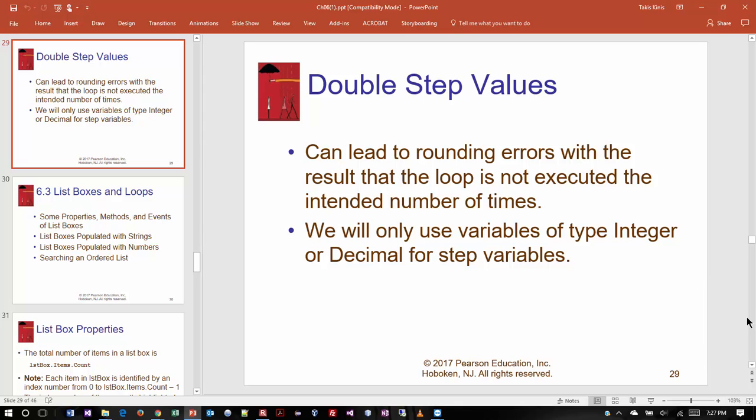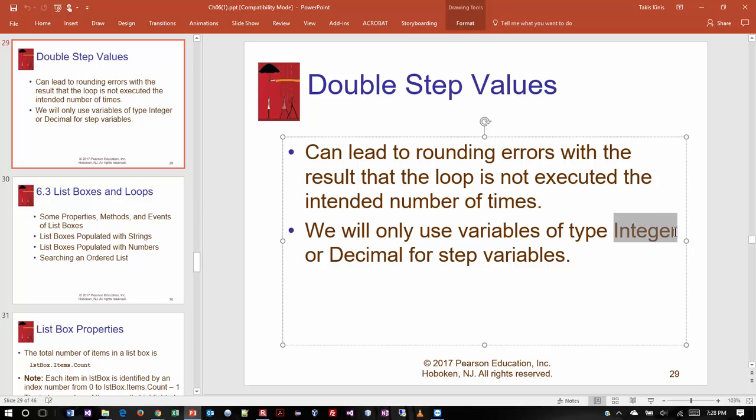He also puts in a little caveat here. It's not something we need to worry about too much, but he does indicate that double step values can lead to rounding errors, meaning that the loop is not executed the number of times that you're intending, so you really want to avoid using doubles for counters. Integers work and decimals work, but I've run into very few situations where you need decimals, so integers are almost always the rule in this case.